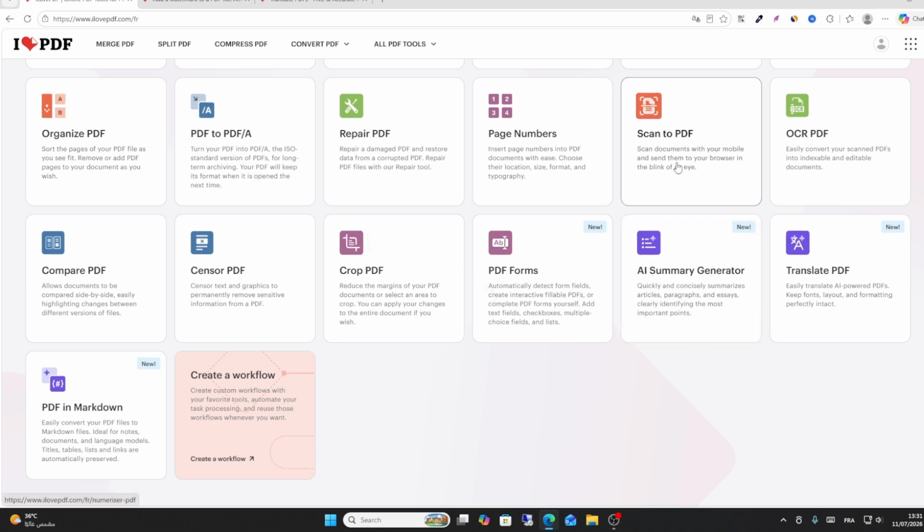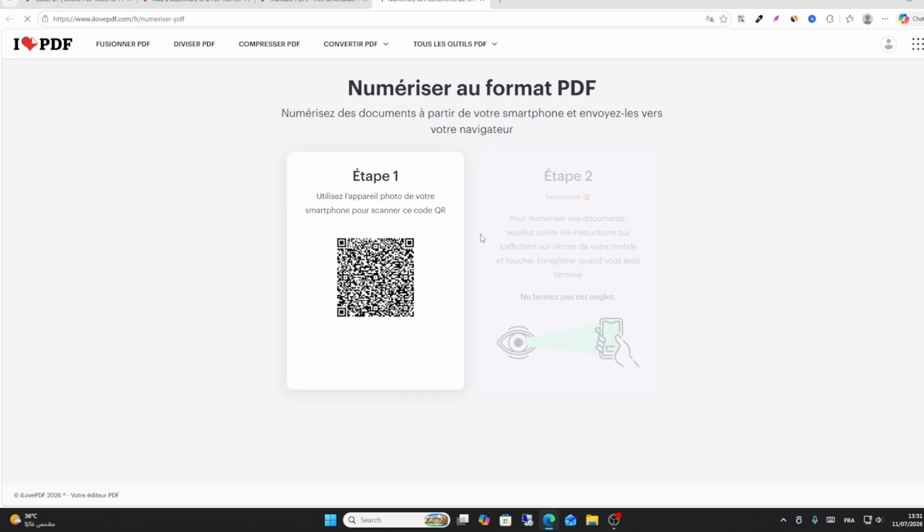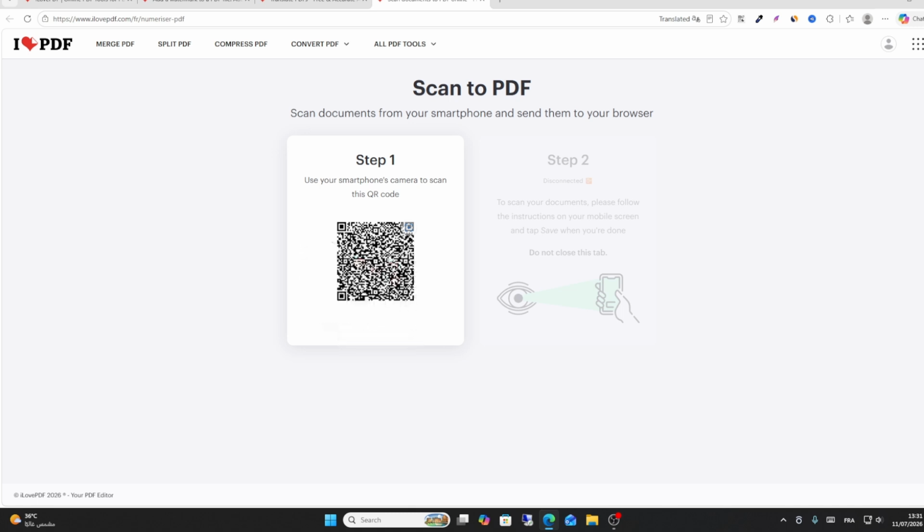You have scan a PDF. You can scan your PDF. So friends, this is for scan. Step one, on your smartphone, you can scan your QR code.